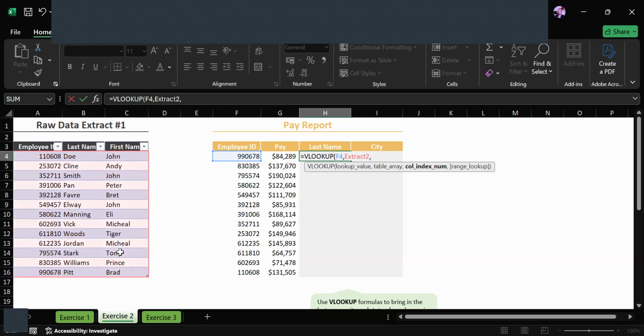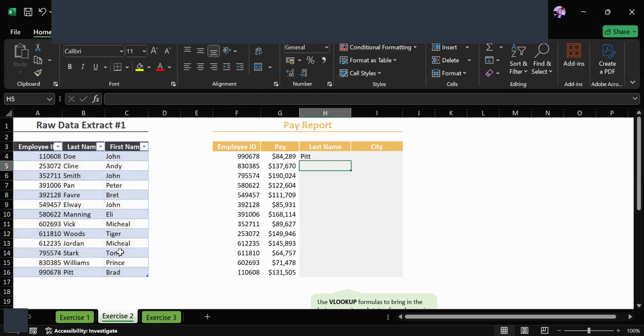So that is why we are going to be using 2 for our column index number, comma. If you don't press comma, Excel will assume you are still looking for something that is similar, but this time around you are looking for the exact. That is why we are using the exact match. So click on false, close brackets, and hit enter.